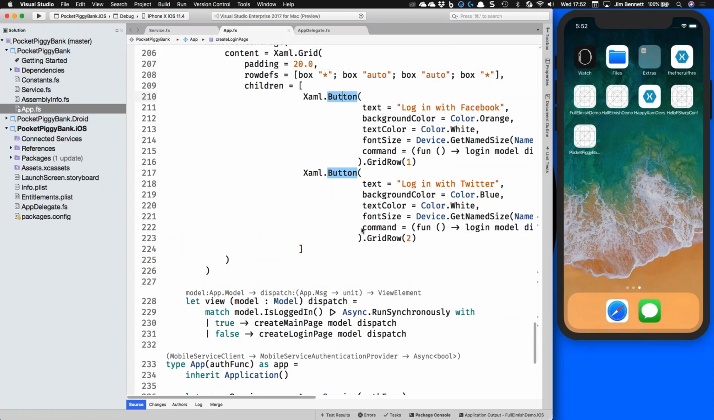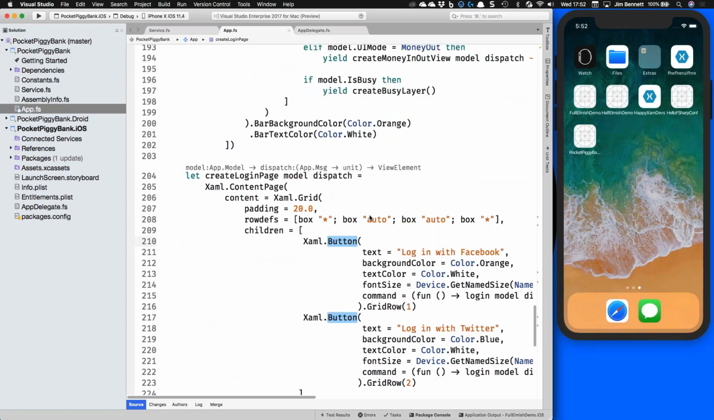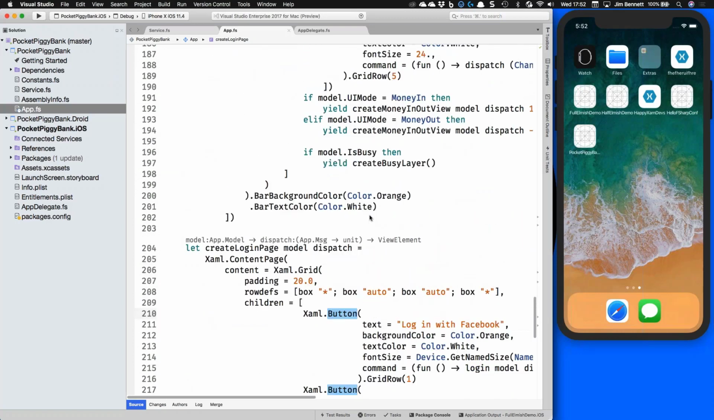So yeah, you can build these much more advanced capabilities all in F#. You can interact with other classes, Xamarin Essentials, internet calls, whatever, all in F#.